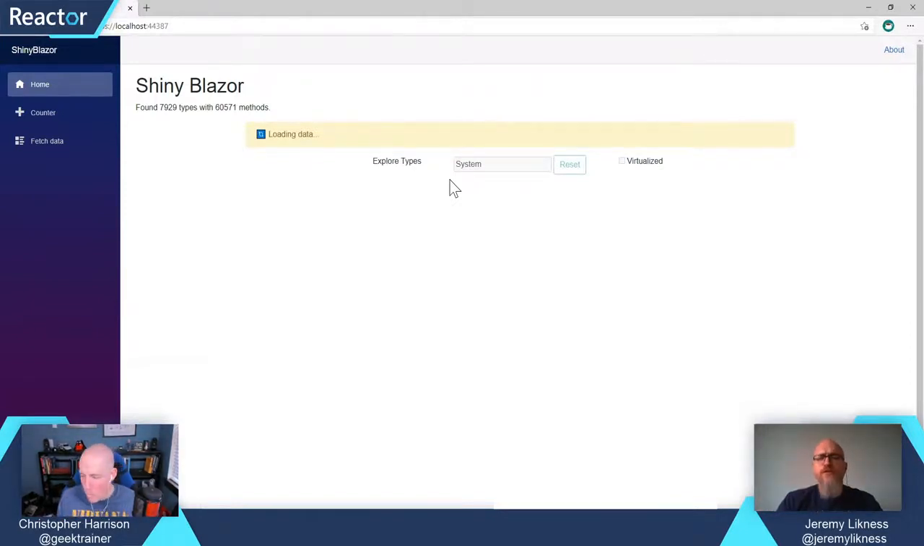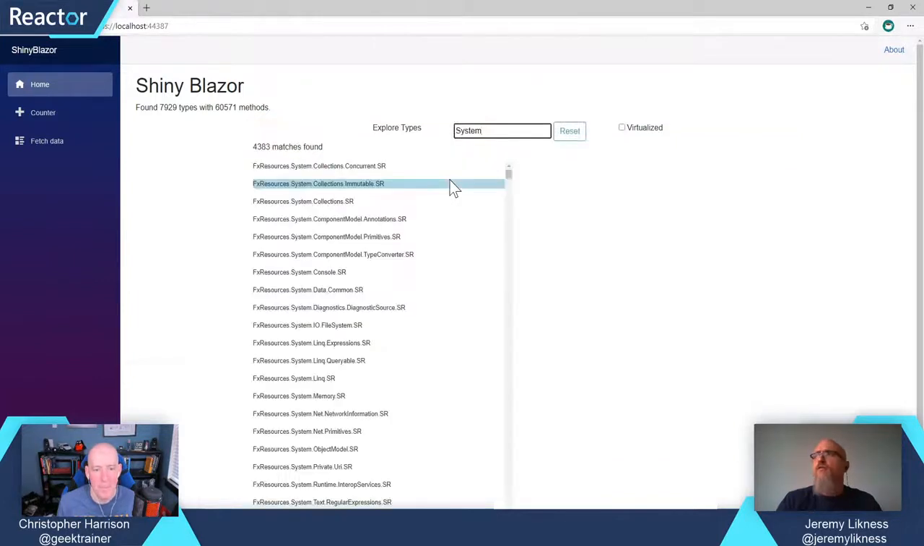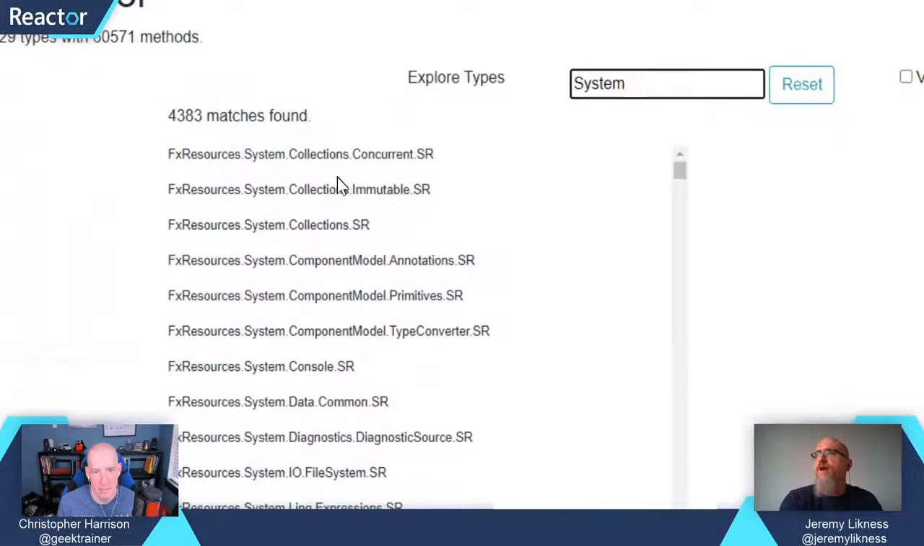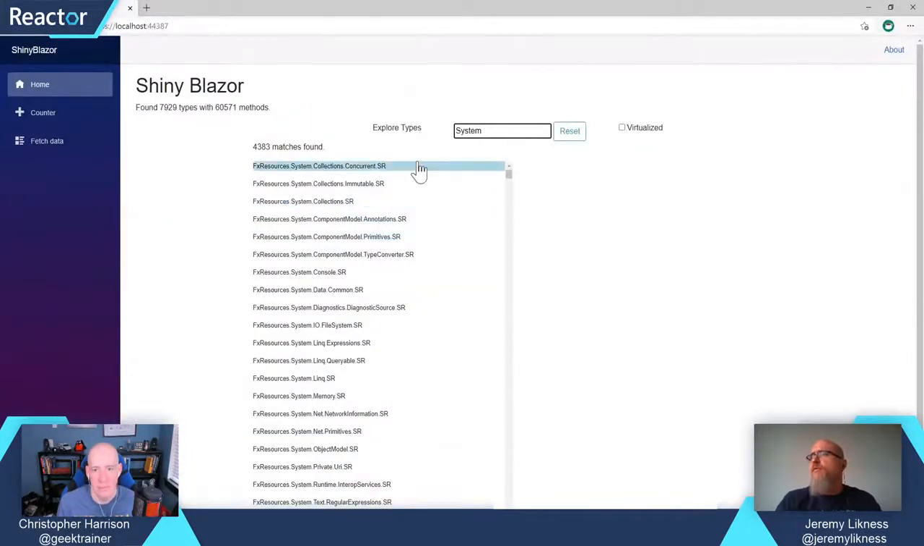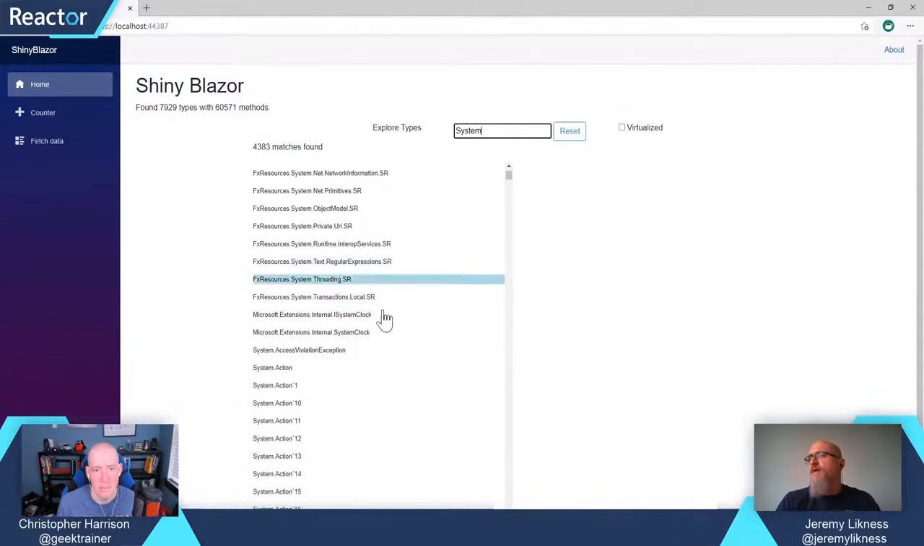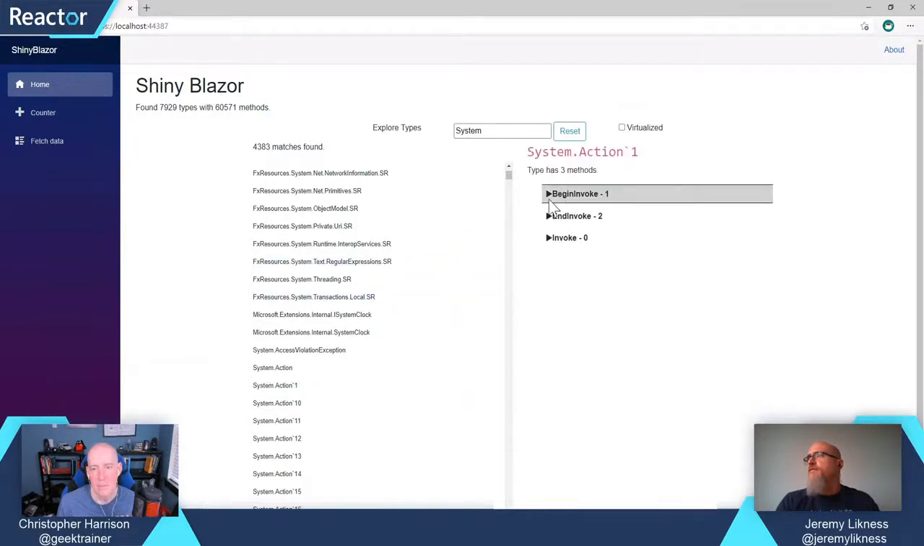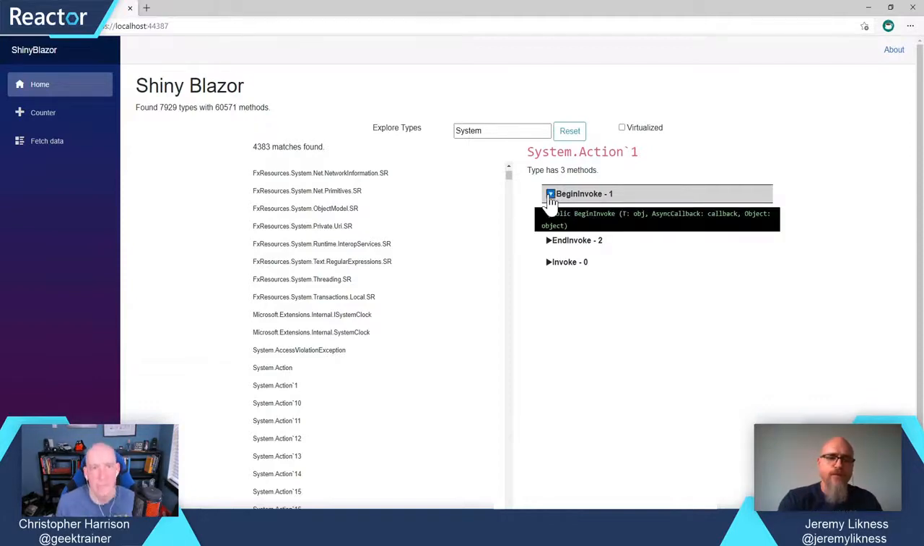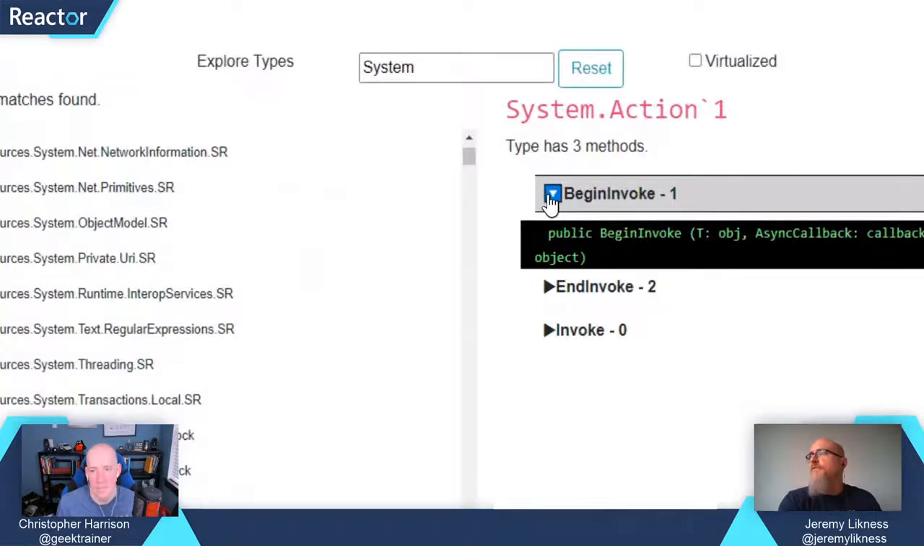It's a little bit slow because I'm using a SQLite database. That just makes this more cross-platform compatible and doesn't force you to have a SQL server. So here it's got 4,000 matches. These are just the names of the types it found. And then if I click on one of them and all these SR types like system action, then over here I get some of the methods, and I can expand that and look at the signature to the method. So this is all coming over the wire from a database.